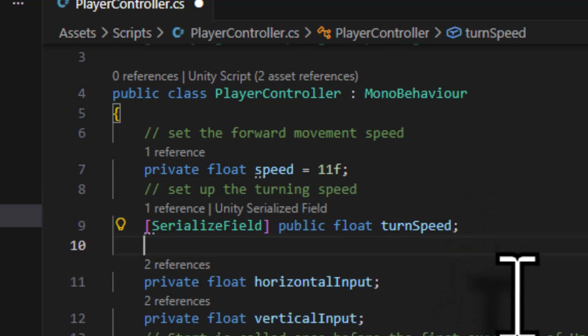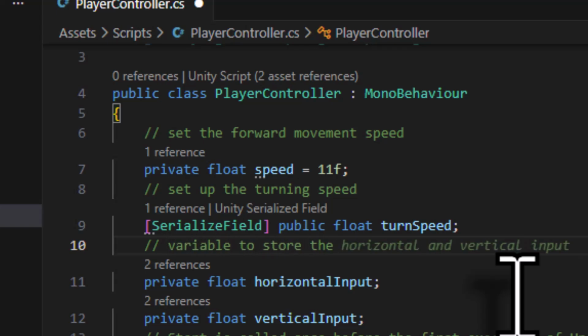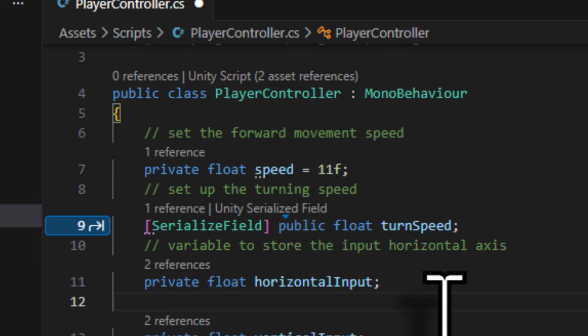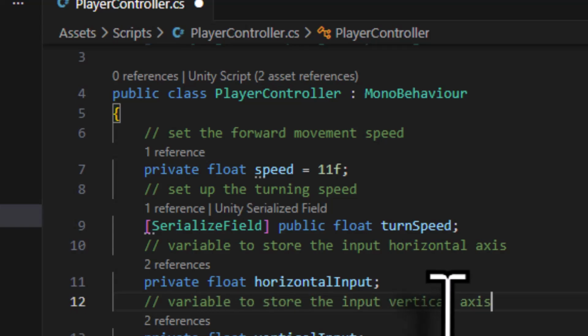Horizontal input, for this I will add 2 forward slashes, and this is variable to store the input horizontal axis. I will come to this private float vertical input line, press enter, and I will add again 2 forward slashes and call this variable to store the input vertical axis.